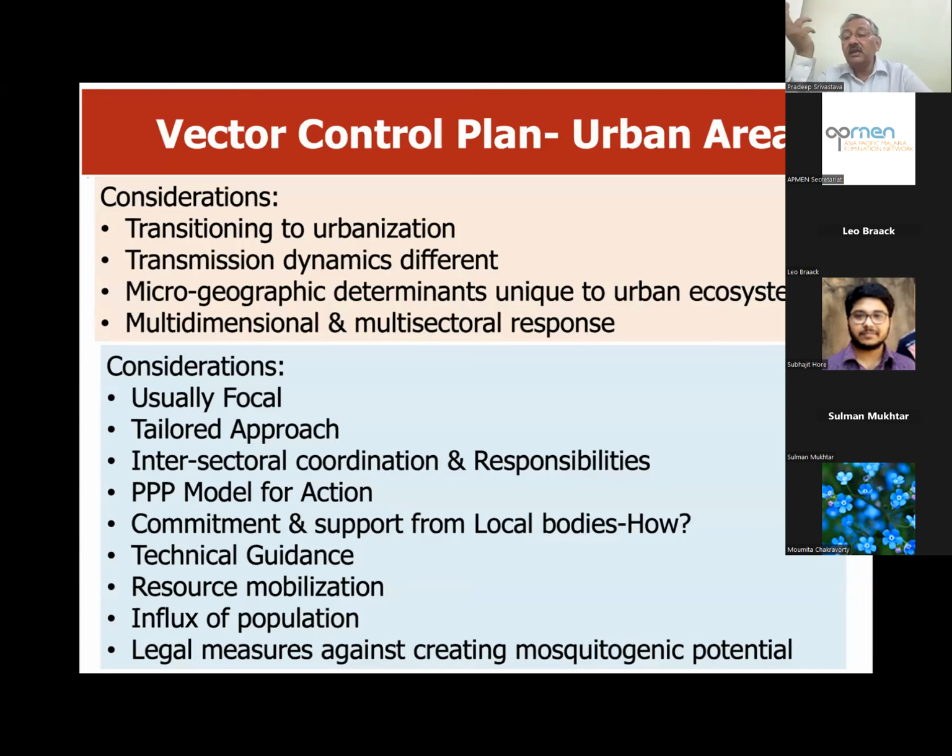There are defense areas, there are certain secret areas, there are certain high secured zones. You are not allowed to enter. So what do you have to do? So these are the things. How are we going to tackle those areas?